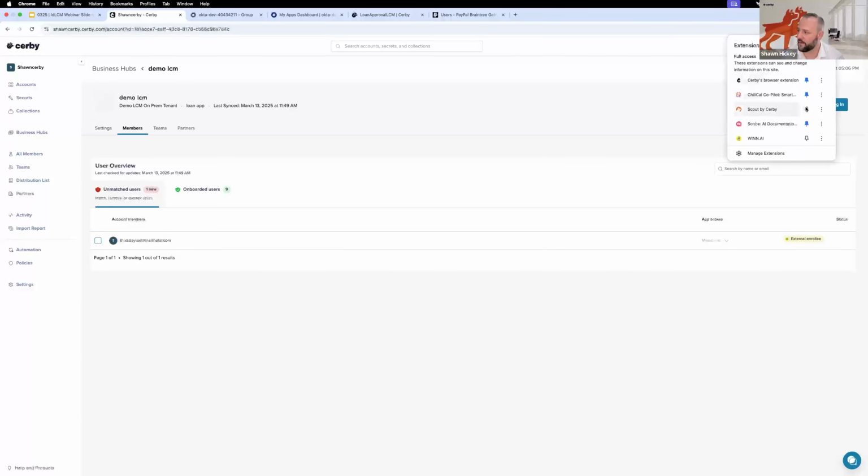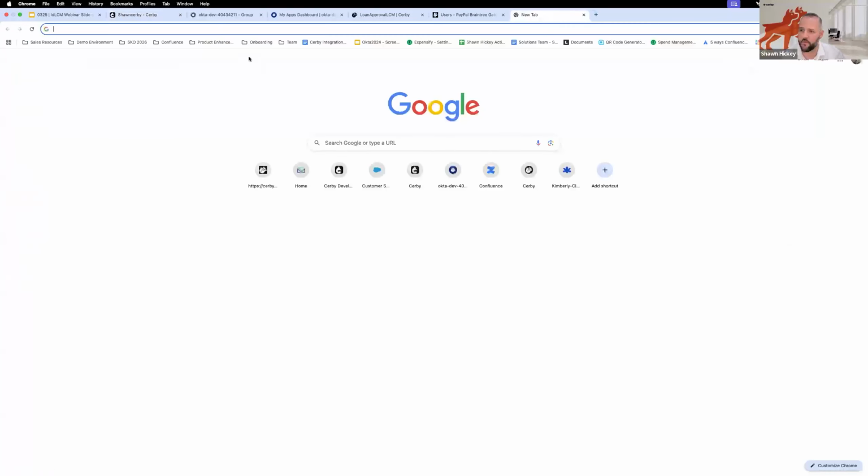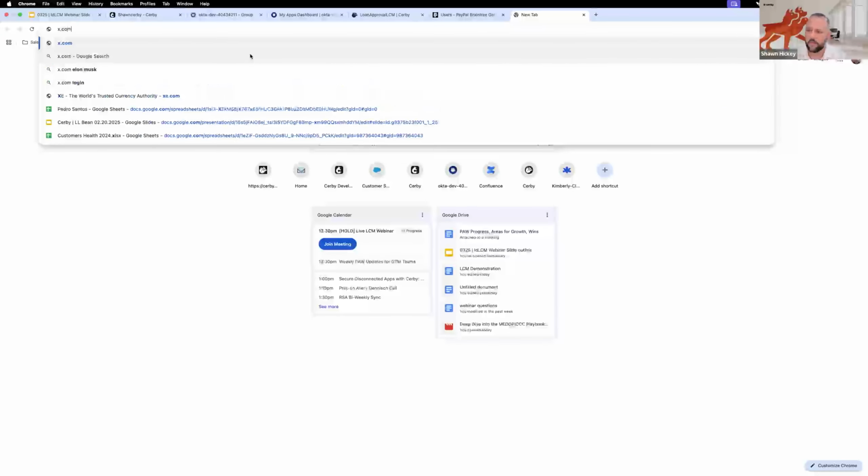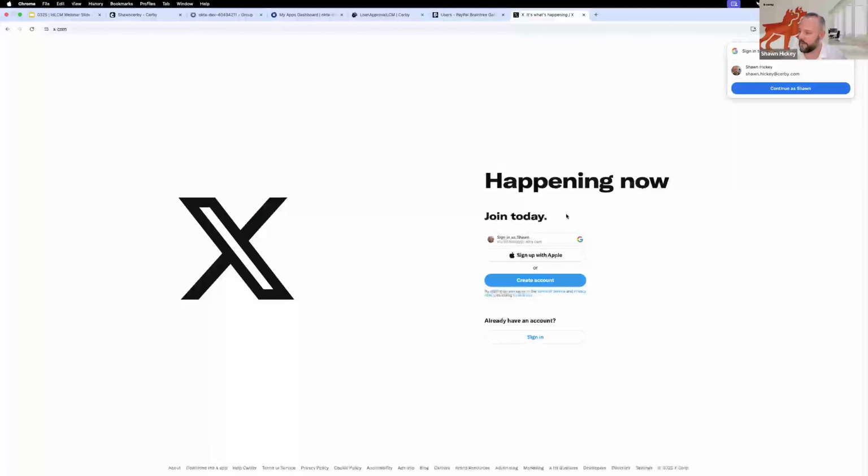And we have a browser extension called Cerby Scout that allows you to go into applications and build this out. So let me just show you that real quick. I'll just pick x.com because I can type that quick. All right, I'm going to go into Scout.